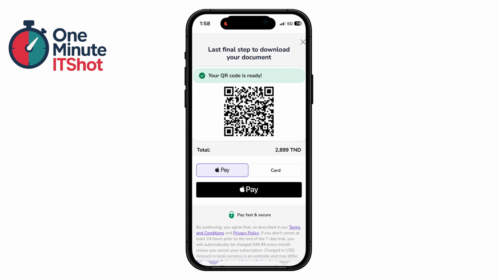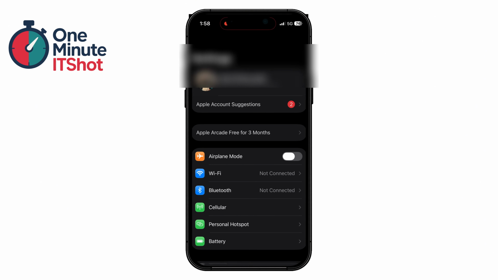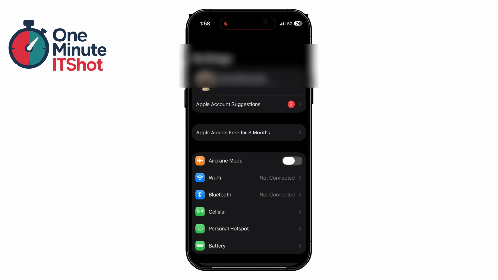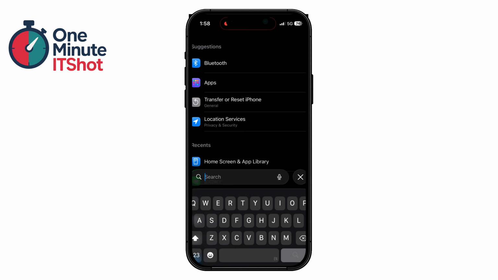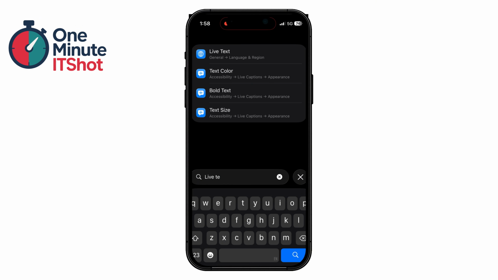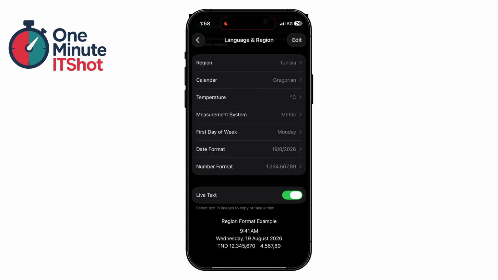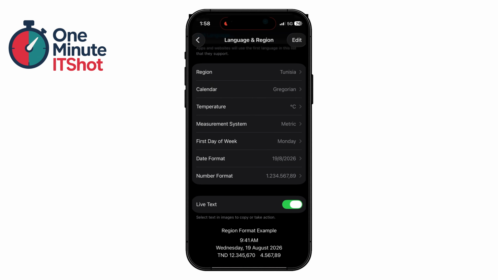First, we need to enable a feature that allows your iPhone to recognize QR codes inside images. Open the Settings app on your iPhone, scroll down and tap Search at the bottom. Now search for Live Text. Tap Live Text from the results. At the bottom, make sure the option Live Text is turned on. This feature allows your iPhone to detect text and actions inside photos, including QR codes.